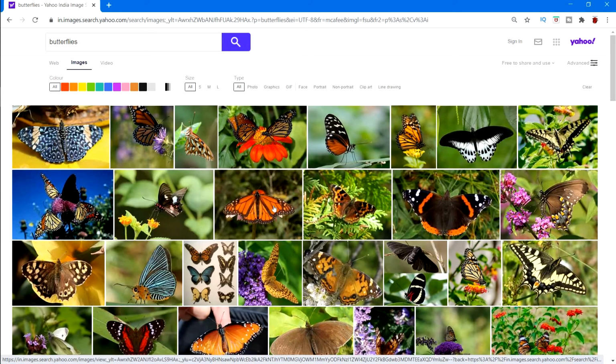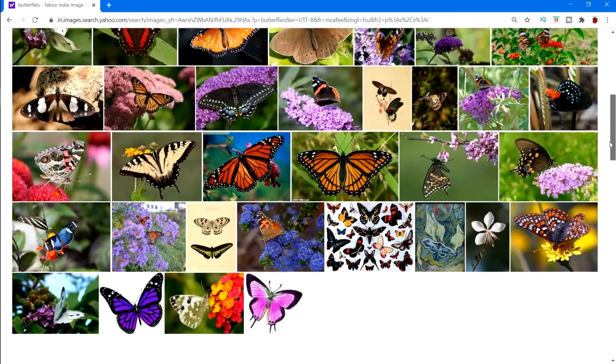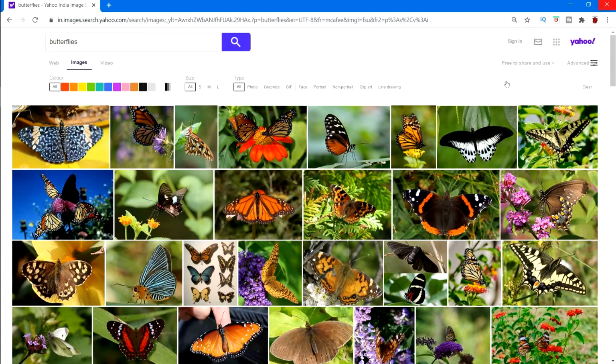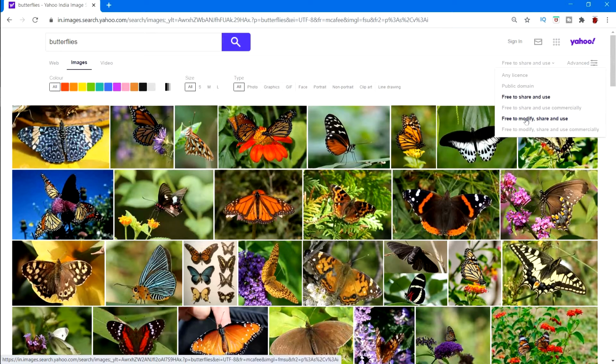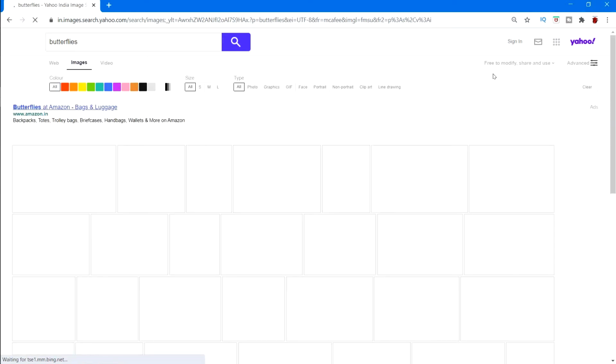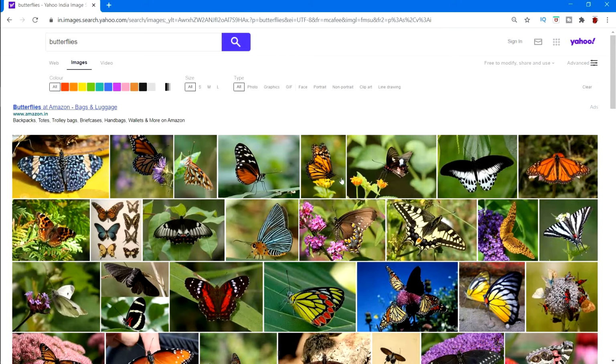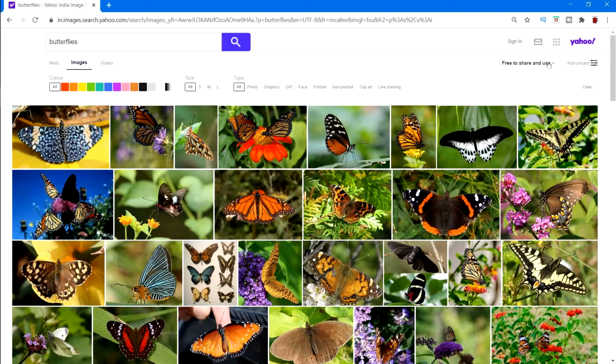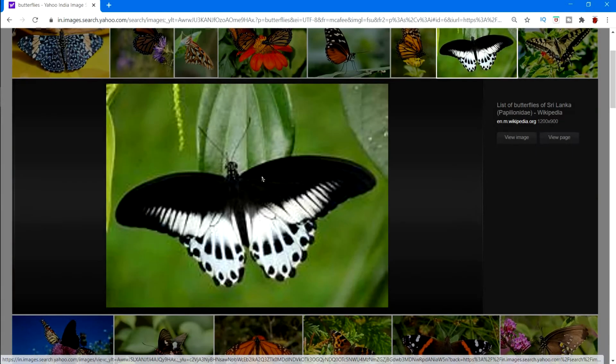These are all images that are meant for free of cost. You can use them safely and use whichever image you want. You can download them, and you can also have free to modify, share and use. These two options will not give you any copyright strike, but when you set it to free to share, use with modification, you should at least change the shade of that image. Mainly I use free to share and use. With this, you don't need to change anything, and you can use the image as it is in your YouTube videos.